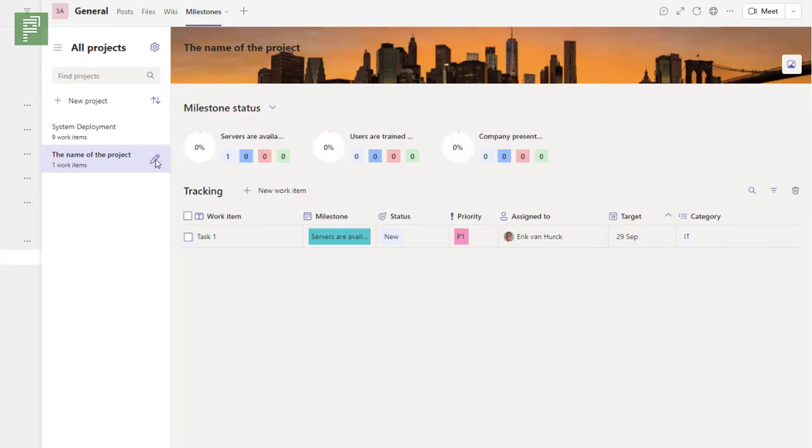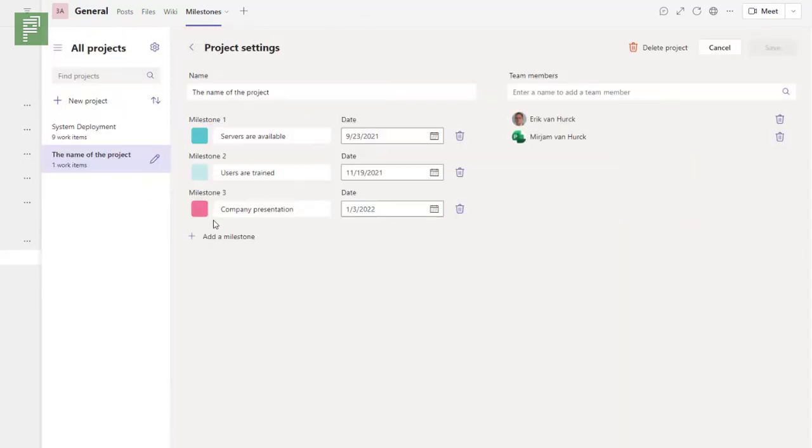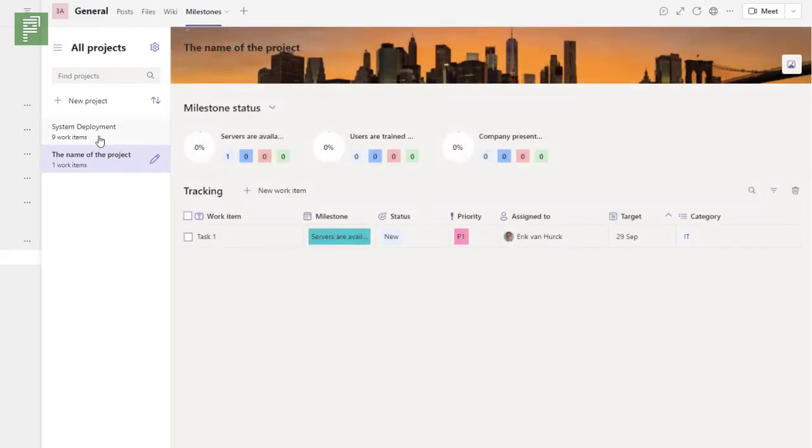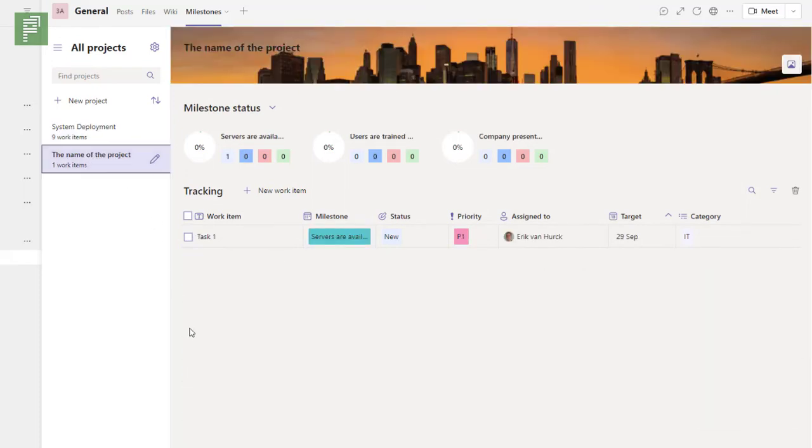We have the option to edit the project, and editing will mean that we have the option to add additional milestones, additional people. We can change the project name, and we can even delete the project. If I click on cancel, I can switch between different projects. And that is about it for the milestones functionality.